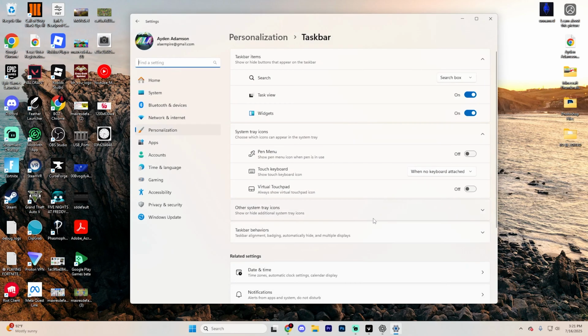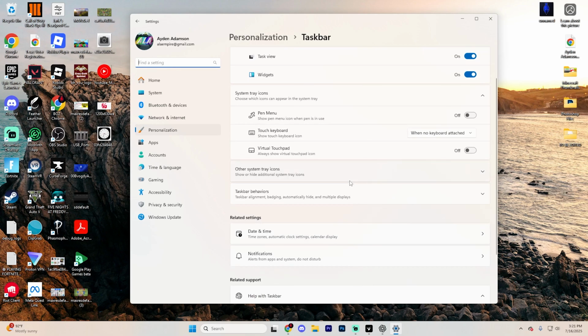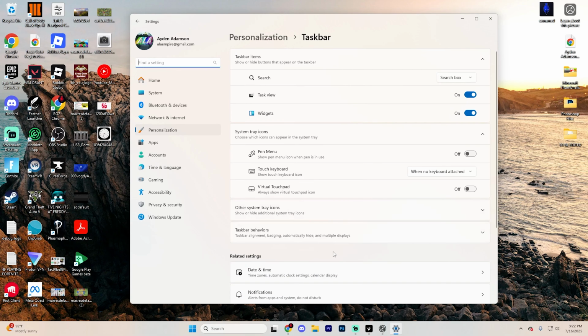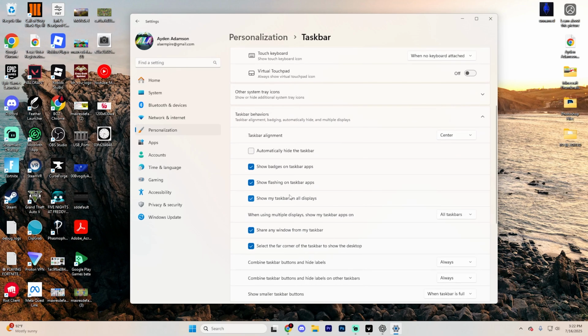Now in this settings window that will automatically open up, scroll down until you find the option of show my taskbar on all displays. You might have to find the taskbar behavior section first. Just open that up and you'll see it in here.